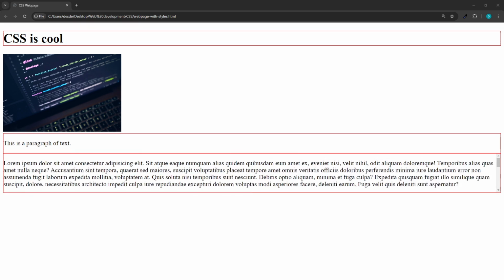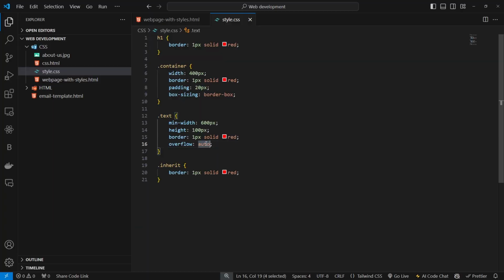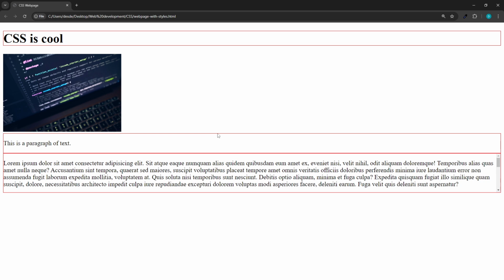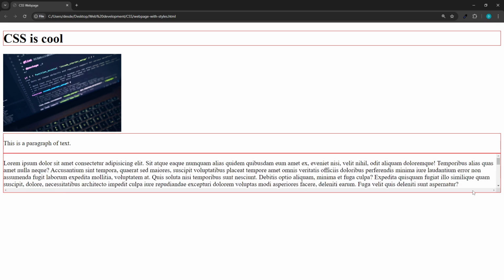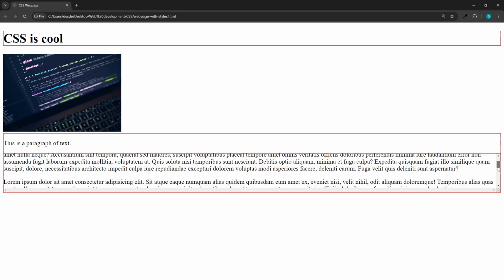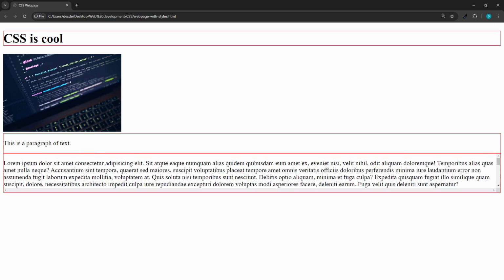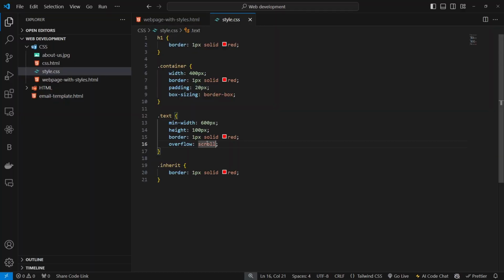And we can also set it to just scroll by default, and same thing. But the problem with this is that if there is no text to scroll to the left, we just have an invalid horizontal scroll bar, which is not ideal for a user interface. So it's always best to use auto.